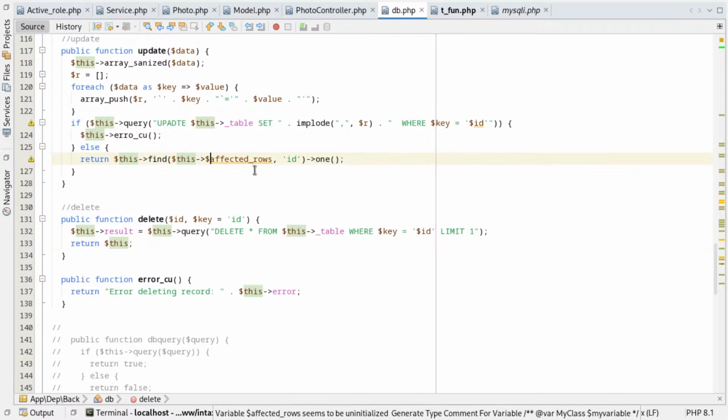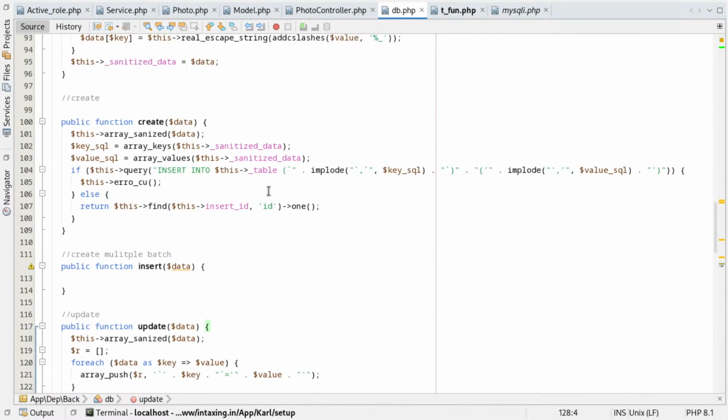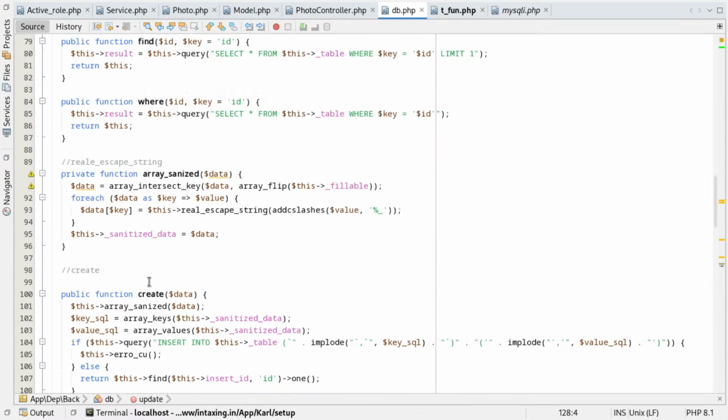And this is like that. I think this works fine. Everything is fine here. For sanitization, this is the only function we needed, nothing else.